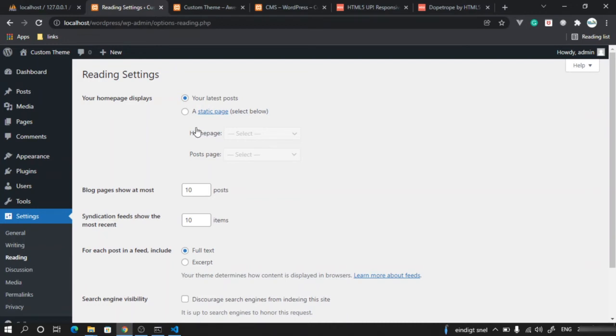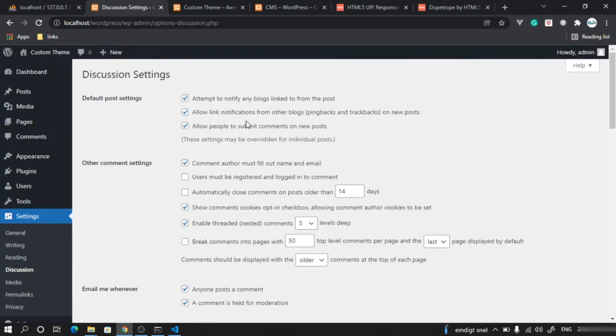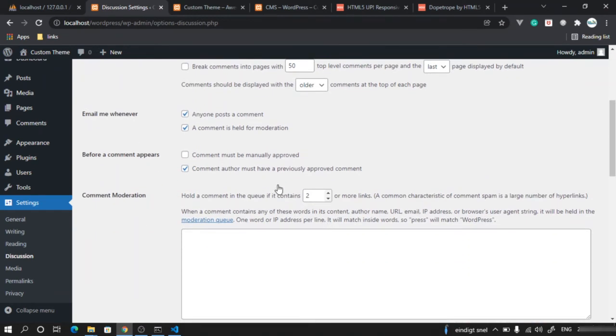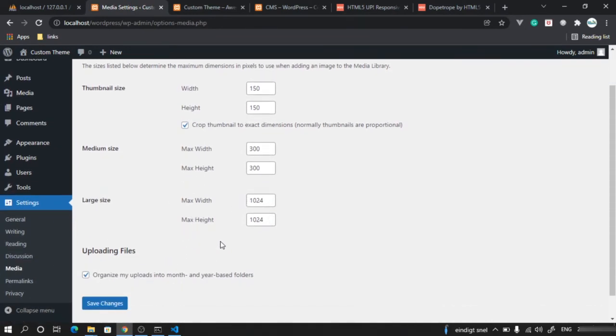You can decide from here, because a WordPress website can have many pages. So which page you want to make the home page, which page you want to make the blog page or the post page, and how many posts you want to show on one screen, after which it should show pagination. All that you can control from the settings reading section. Then we have discussion. Here also you can turn a lot of functionality on and off. Media, and then here you can control the image size, width, and those kinds of things.